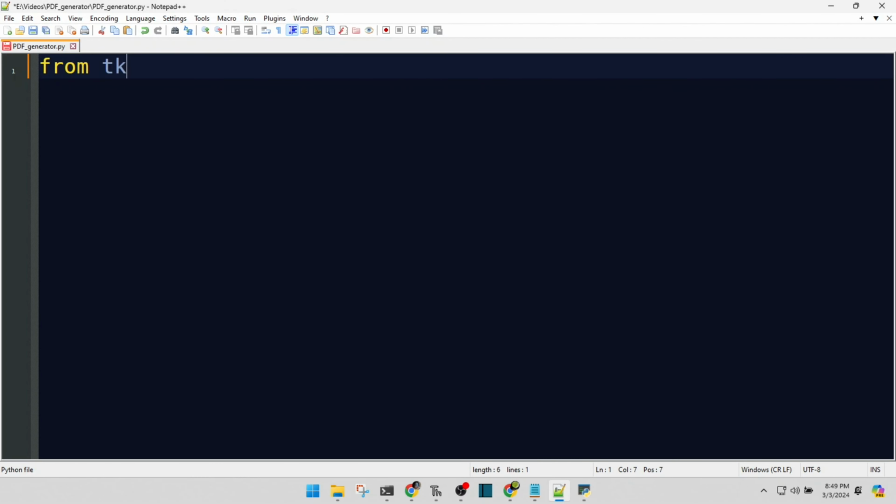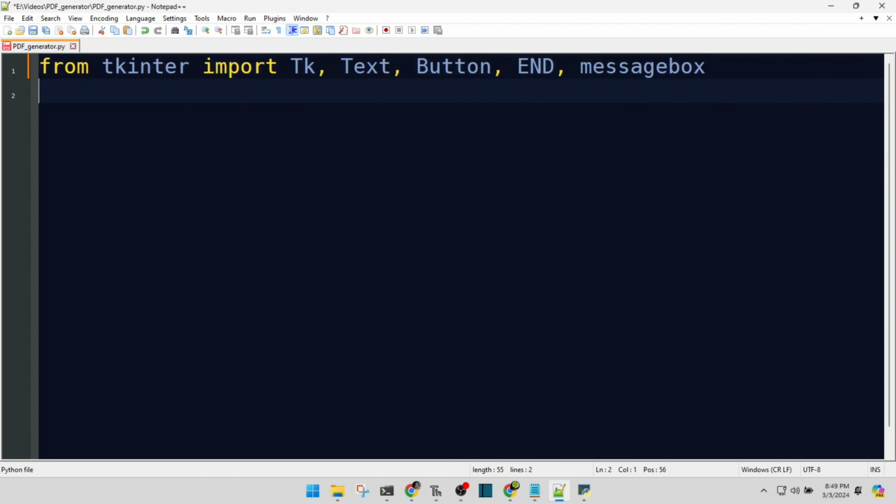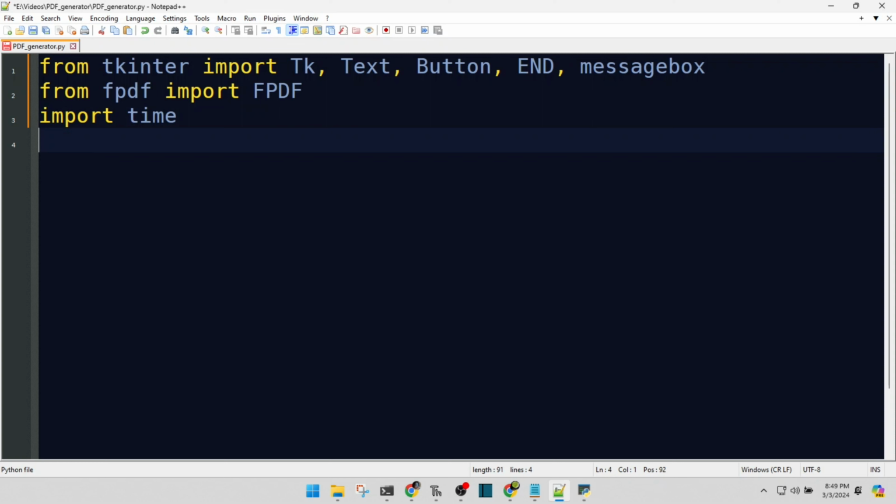In our digital toolbox, Tkinter is like the hammer and nails, providing the structure for our interactive PDF generator's graphical user interface. FPDF stands as our digital artisan, masterfully transforming plain text into structured, elegant PDF documents. We enlist the time module, a chronologist, ensuring our PDF file names are stamped with the very moment of their creation.